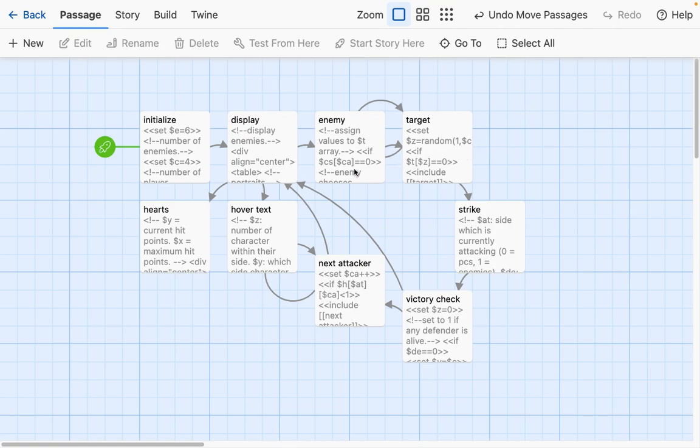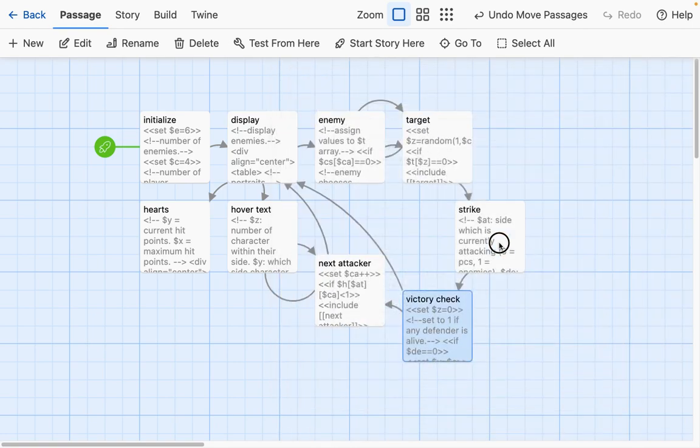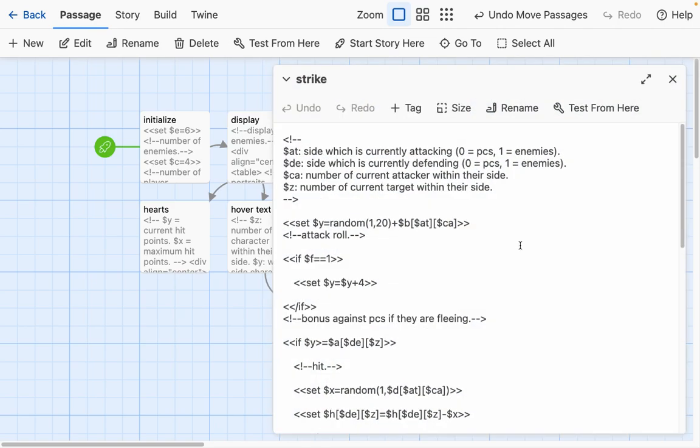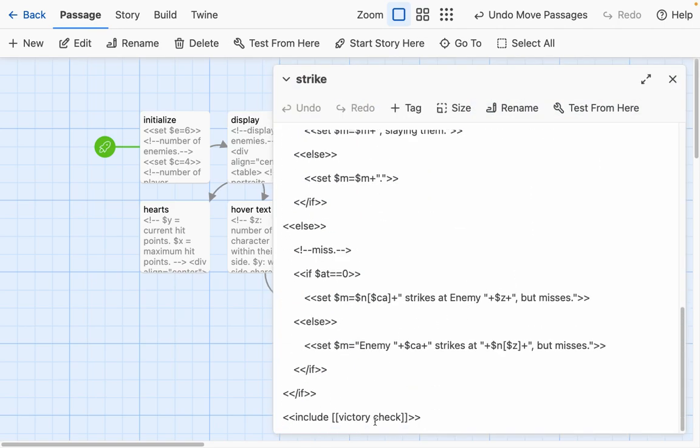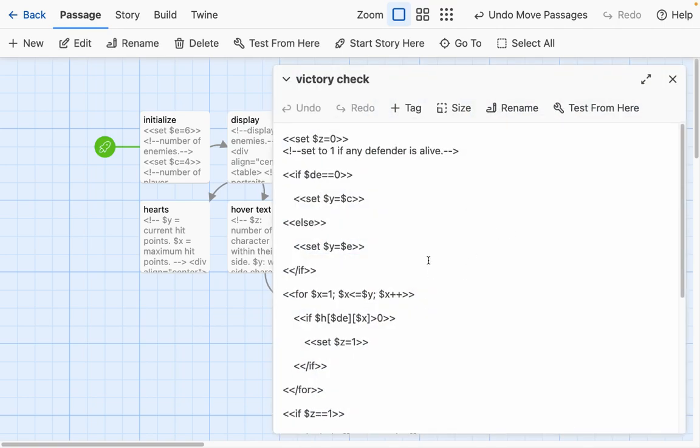All right. So let's have a look at victory check, which is where most of the new code is. I suppose obviously previously strike said include next attacker, and it now says include victory check, but I guess that's kind of obvious. So let's look at victory check.